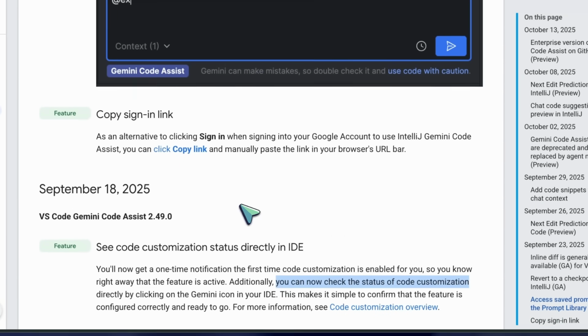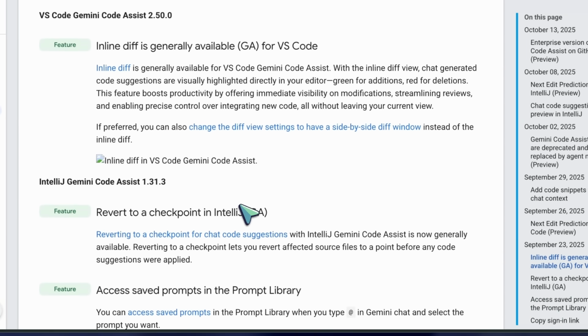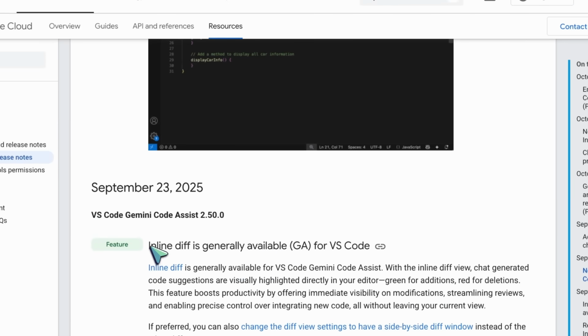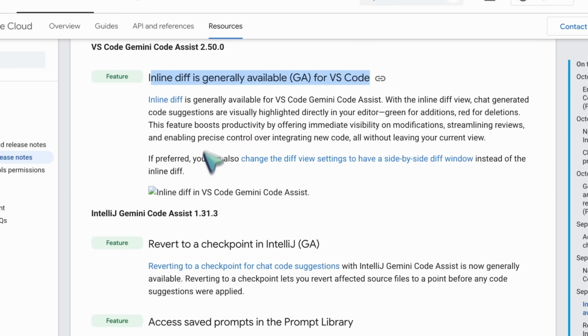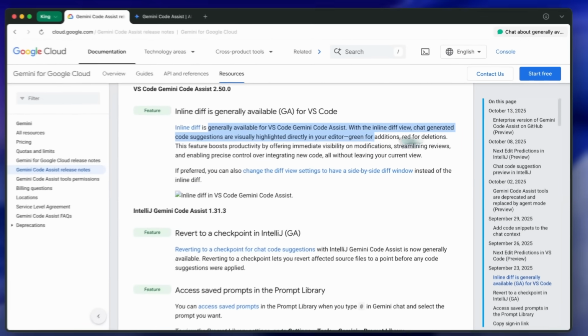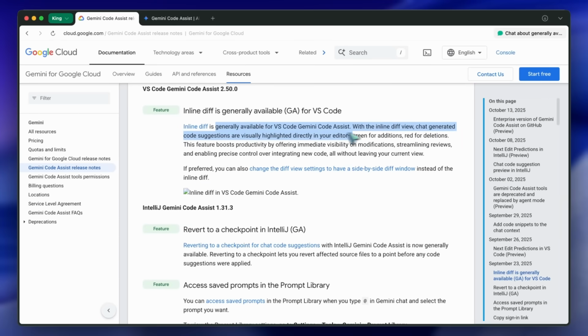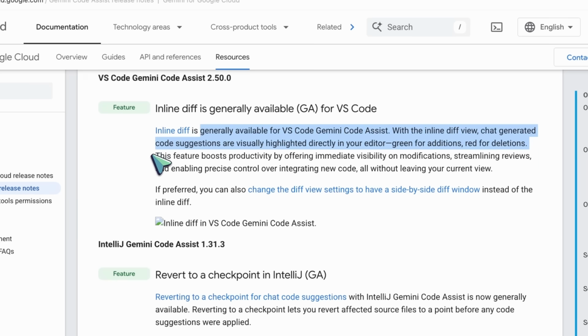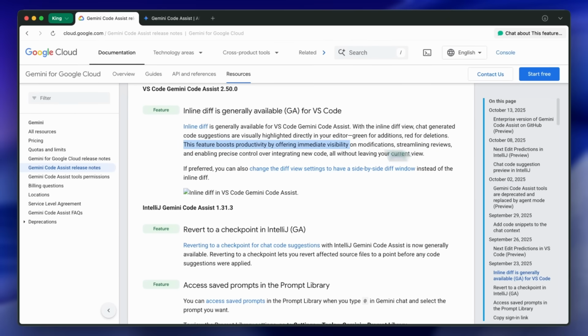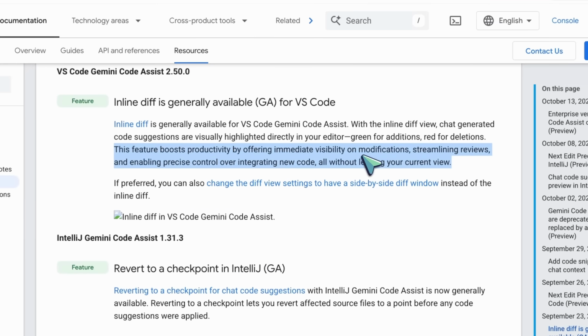September 23rd is a big day. Inline diff is now generally available in VS Code, and it's really good. Edits are highlighted inline, green additions, red deletions, so you can review changes without leaving your current editor view. For me, this is one of those features that actually gets used every hour. It's a huge productivity boost for integrating generated code safely.